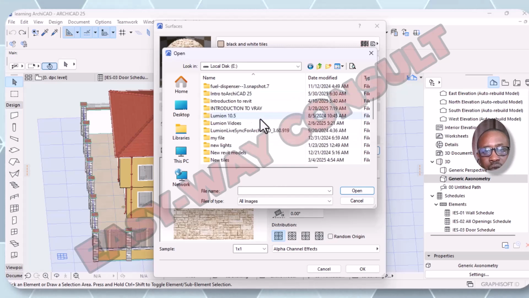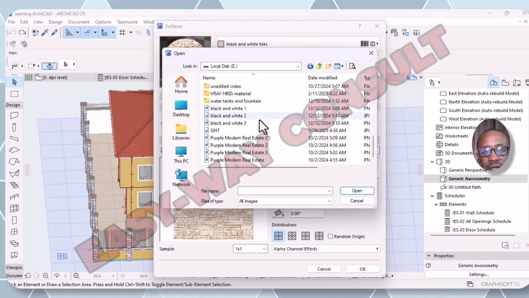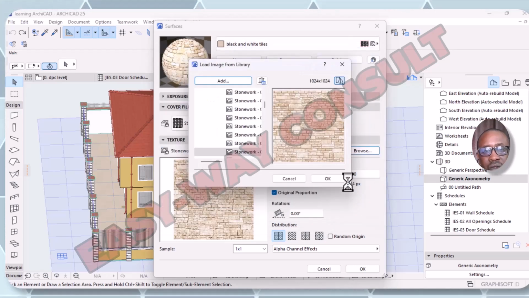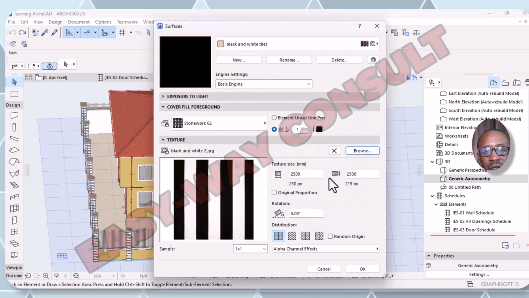Let's see if we have anything like black and white. I think we have something like that. Black and white. Okay. Just make sure you know the name you saved it with. So this is our black and white tiles. You have seen it has come here. Immediately it has come here, you just say okay. And you have gotten your black and white tiles.